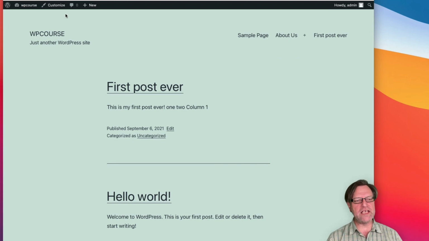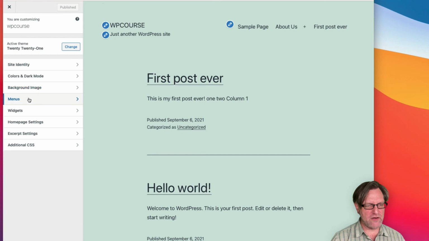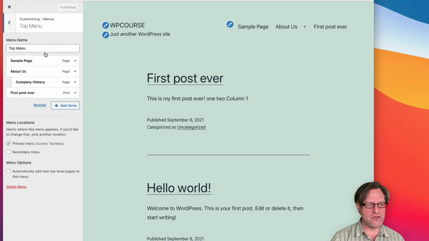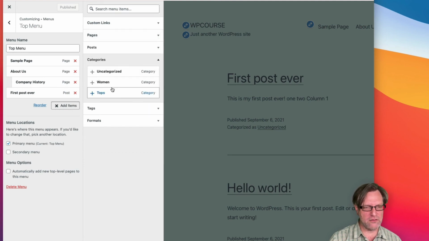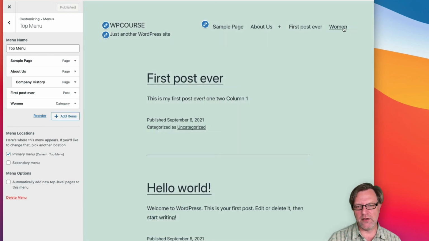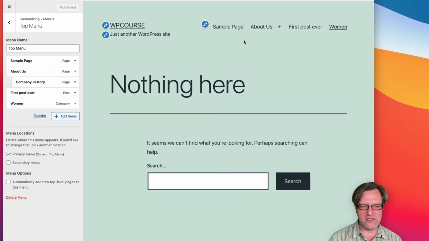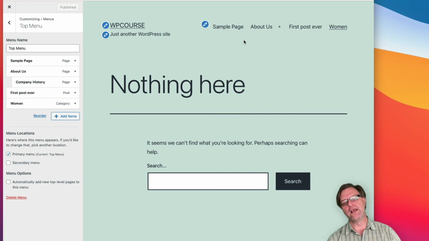You can also edit menus via the customizer, the same as with widgets. Here you have menus, and I can select the top menu, and then I can add items to this one in the same way. I can add categories, and now I have the women category, and I can add that. And now if I publish this one and click on this one, I should see every post that is posted in the category women. But as I had no post for that yet, it says nothing here.